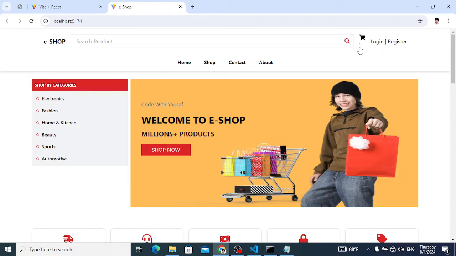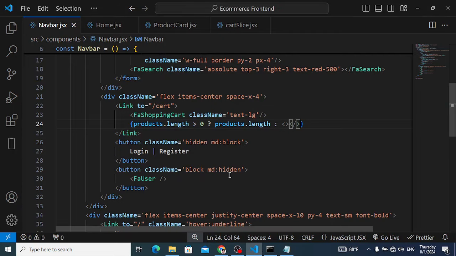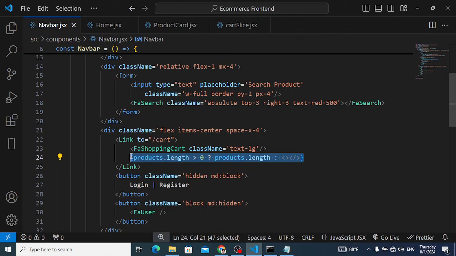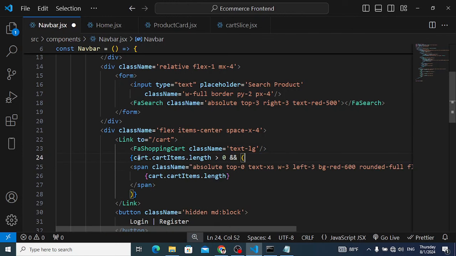Let's check it. Right now that is 1. Look at that, we have 1 product in the cart. So now let's display this on the top of the cart. I will add the design to this product, and I will display that in a span tag. So I have just added this code. If products.length is greater than 0, then it will display the span tag.